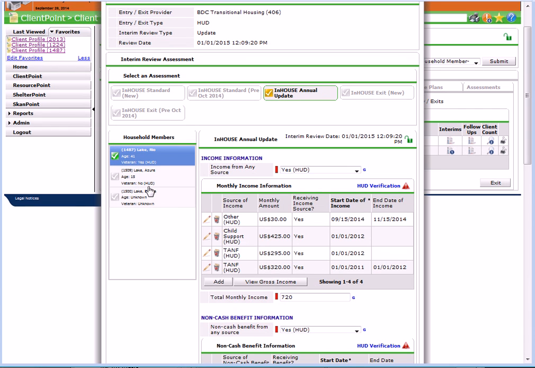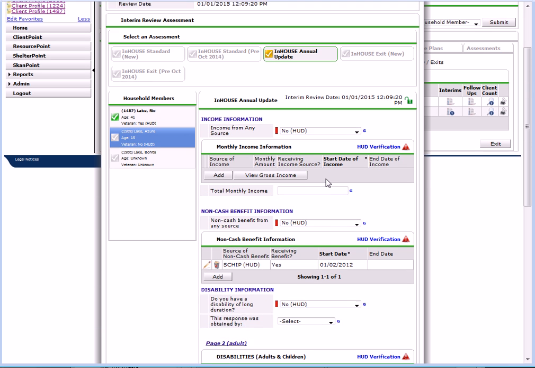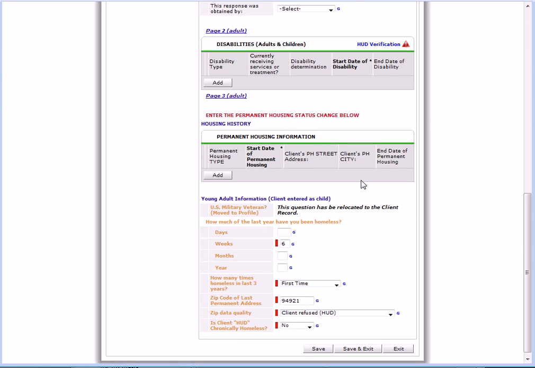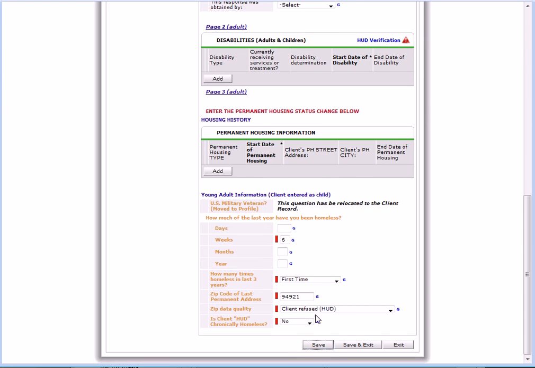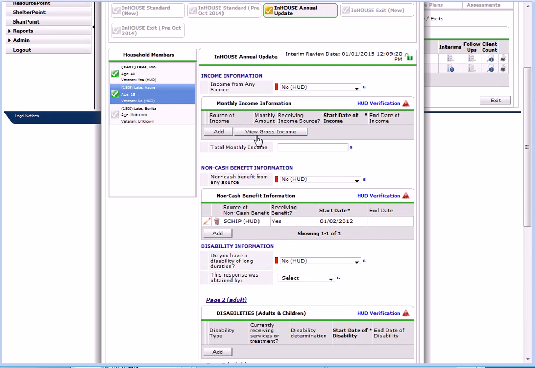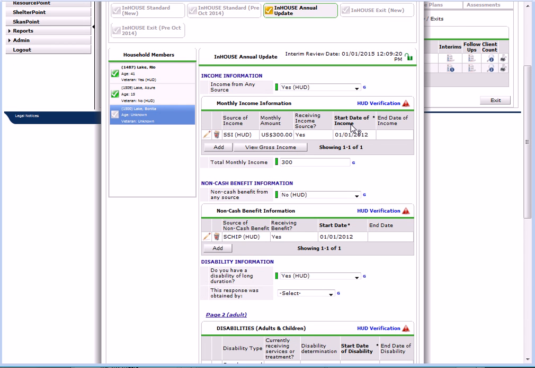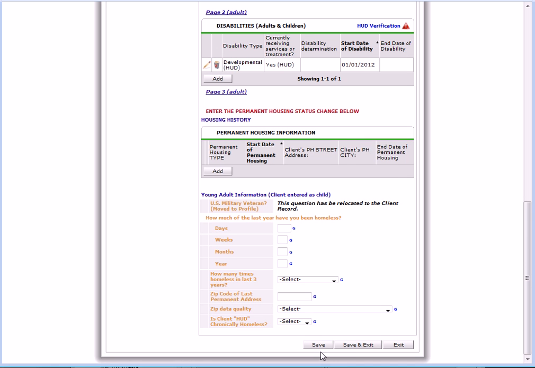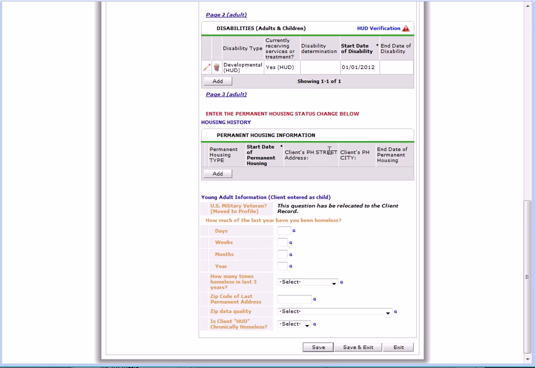I'll scroll back up to the top and I'll select my next client. Notice I have a green check mark for this client, a yellow check mark on the assessment because I haven't done them all. I'll do my next client. Check all of the data, make sure that the fields are correctly set. Do a save on this client. And scroll back up and do the last client in this household. Fixing all their data based on the assessment, click Save.